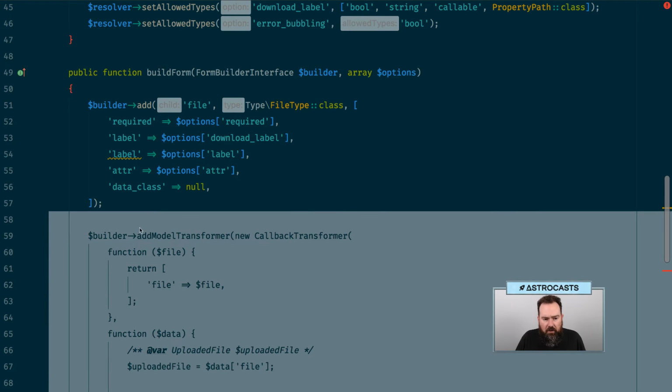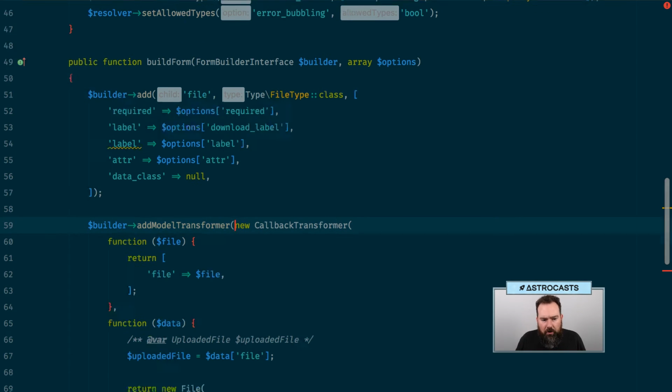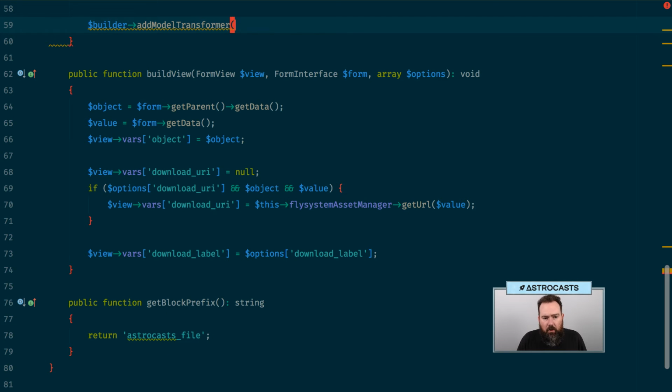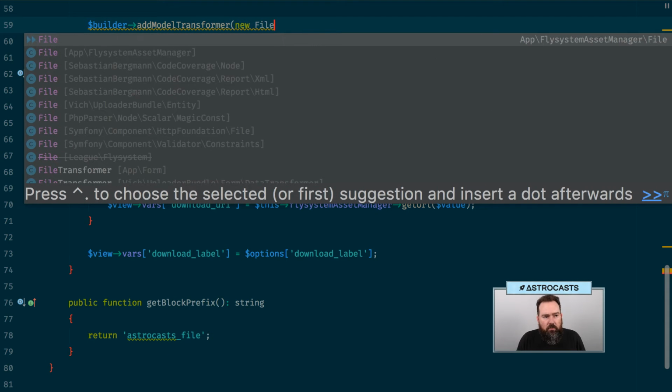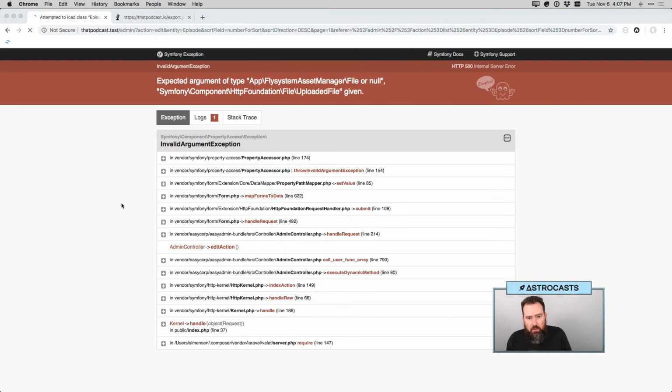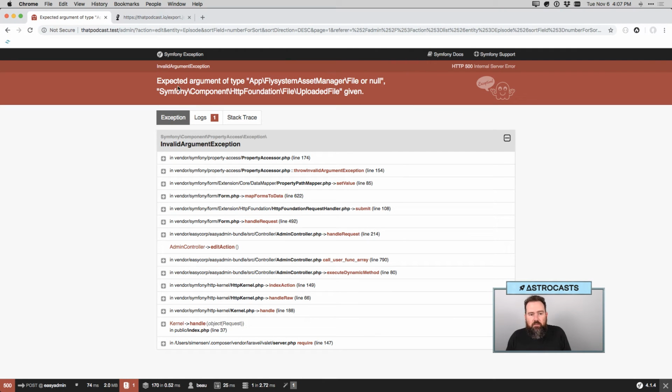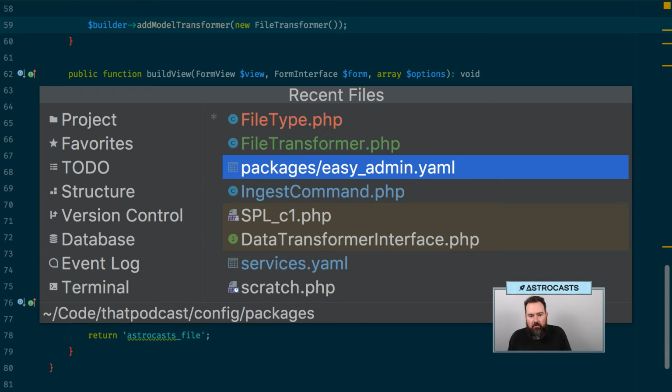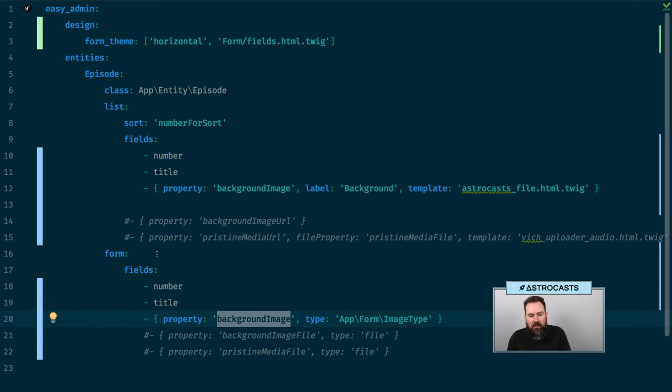Actually, I'm going to do add model transformer. I'm going to use the other one that we had. So new file transformer. There we go. So we're going to use the other instance that is existing. And now we're going to get the error that the expected argument should be of type file or null, and instead it gets the uploaded file instance. So I thought that we'd have to find something more complicated to do here, but I'm going to try something kind of sketchy. Let's go ahead and look at what we're actually doing in EasyAdmin.